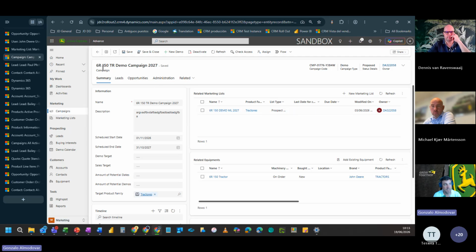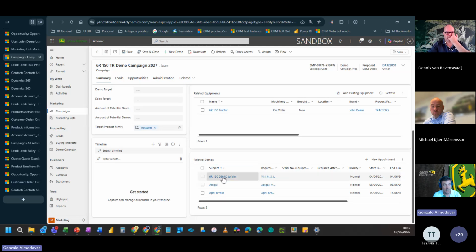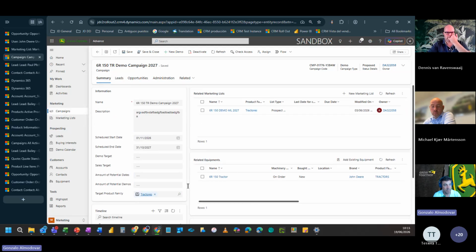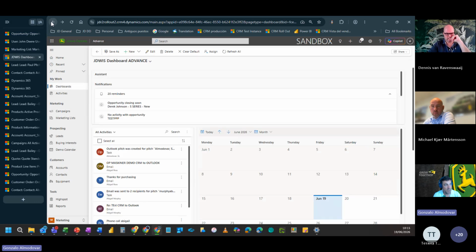That could be, for instance, a 6R demo campaign, and this would be 6R 150, 6R 110, 6R whatever. The related equipments, one or many. And last but not least, the demonstrations. This can be done from this area: adding a new marketing list, adding existing demo equipments, or finally adding new appointments from here. And now this is complemented with the demo calendar.